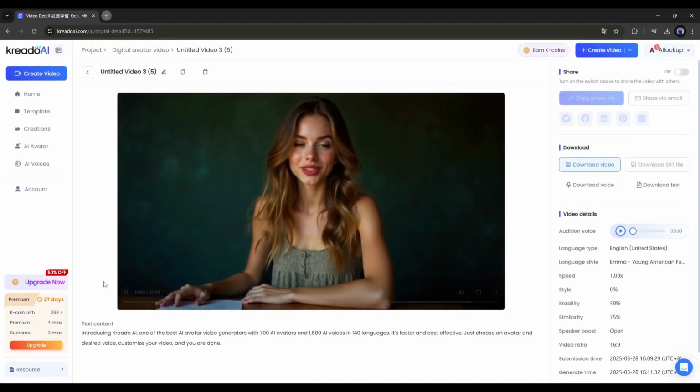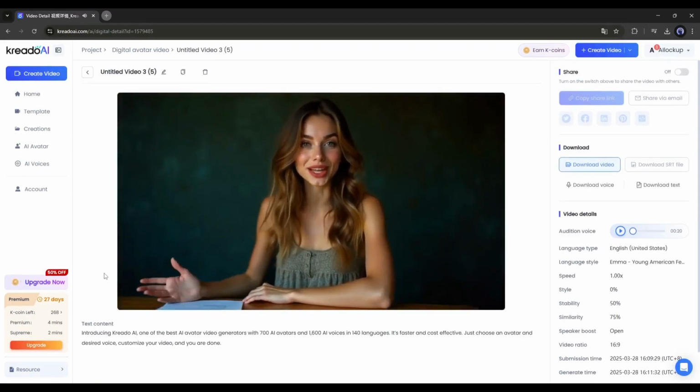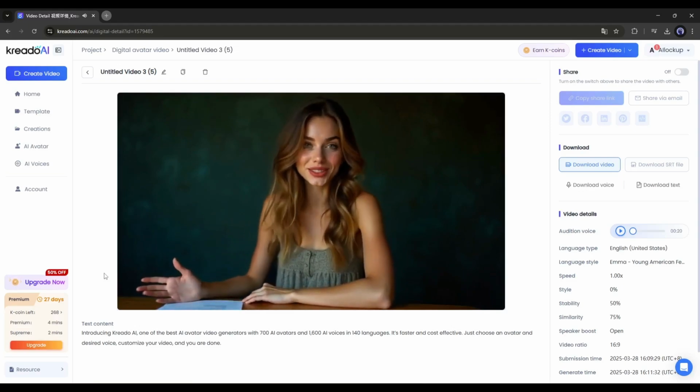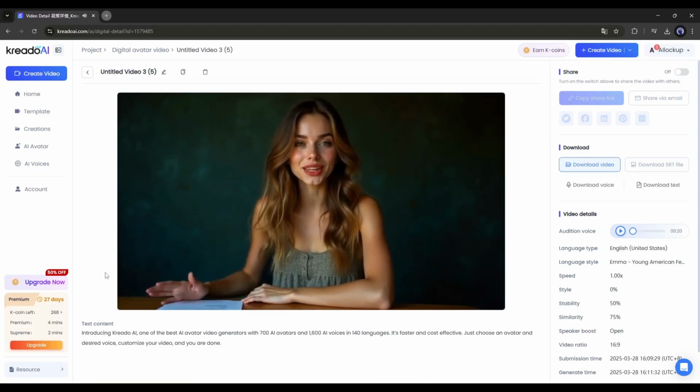Let's have a look. Introducing Kreado AI, one of the best AI avatar video generators with 700 AI avatars and 2,600 AI voices in 140 languages.